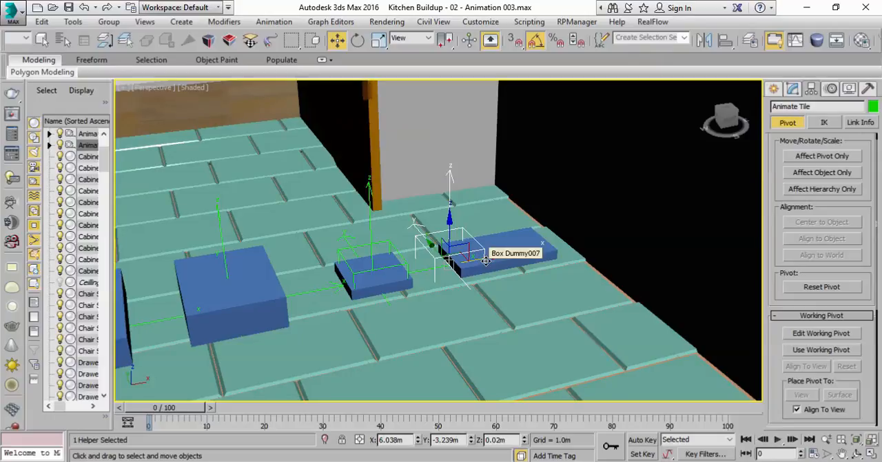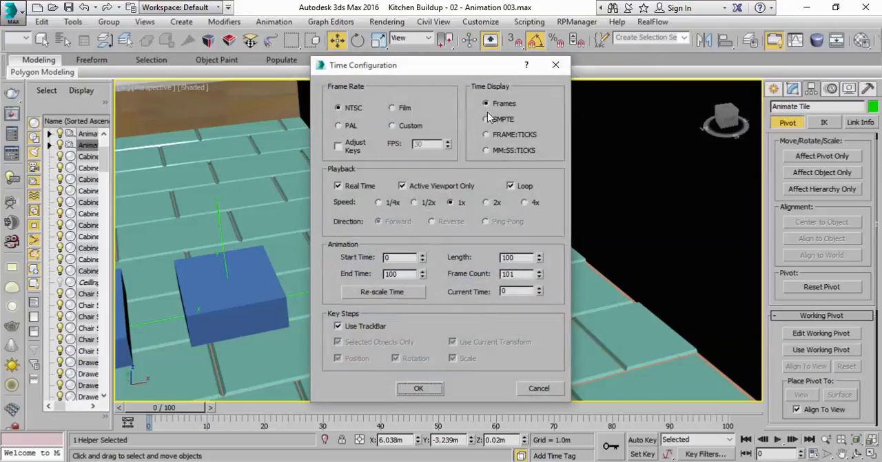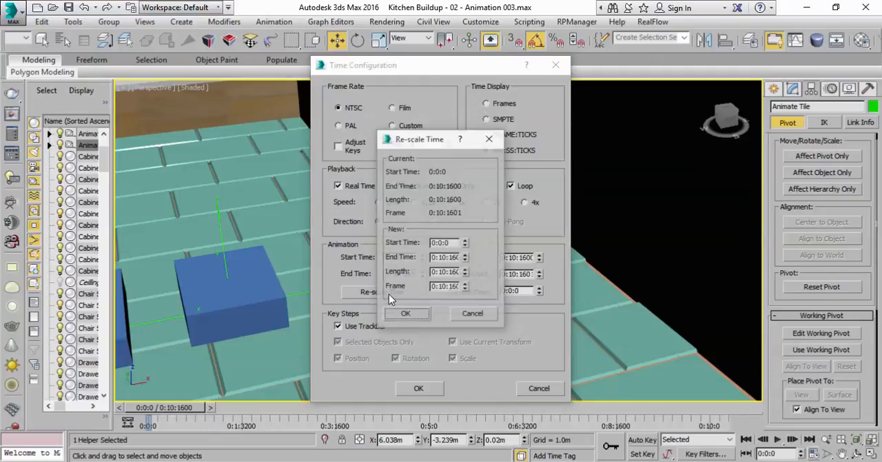Now, I've already done a million tests, and so I know what we need to do to get the tiling right. First things first, we have to change the time configuration because we need to determine how long this entire animation should last. So we're going to change the time configuration there. Instead of time display in frames, please change it to minutes and seconds. Let's go for, I think, 10 seconds and click OK.